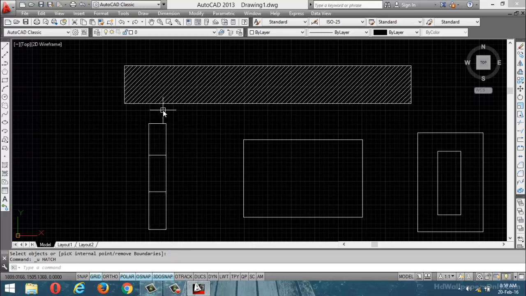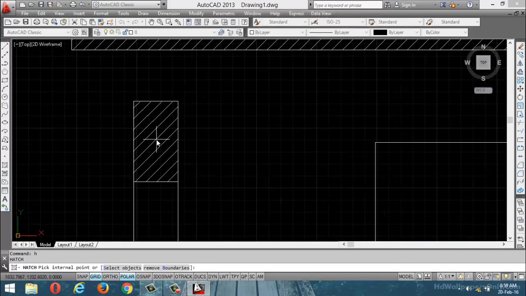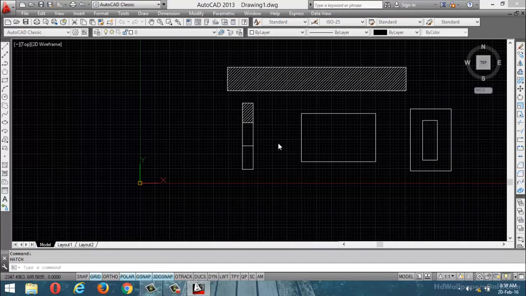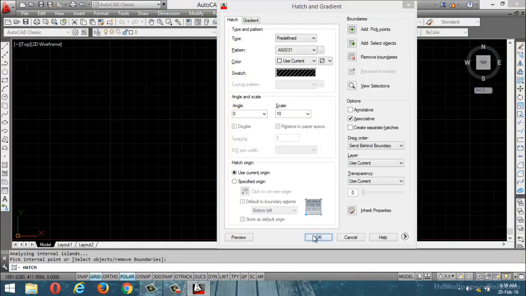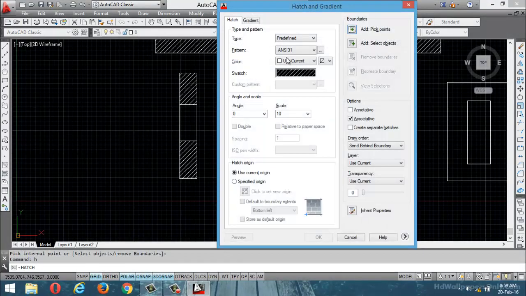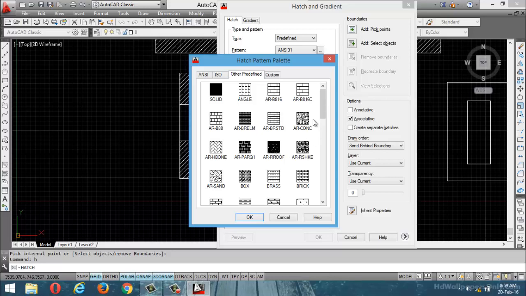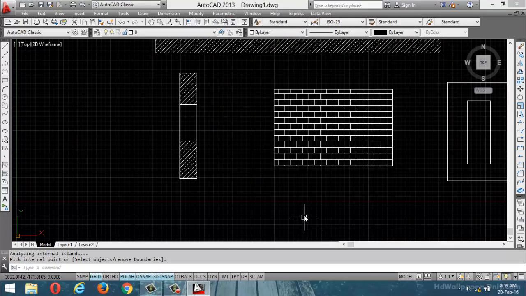Next again, hit enter. Pick point. I am going to select in this location. Enter. Then next, same thing, pick point in this one. Okay. Then the same thing for this one also. Now I am going to assign the brick material. You can open the other, refine, and brick. Okay, pick point or select object, anything for this object. Okay. Then again next one.